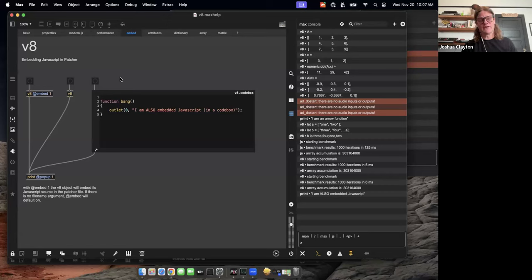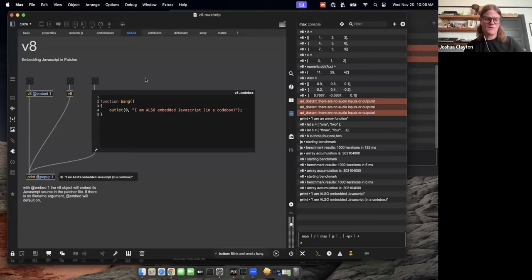Codebox objects are really handy, especially for quick prototyping where you don't have to switch back and forth between your text file, or for illustration purposes in your patch, so you can see right at the top level what's going on. So those are some fun things.